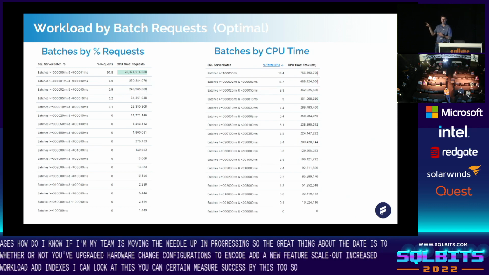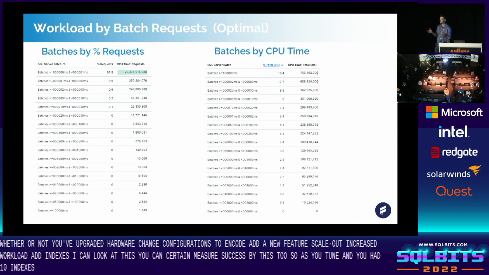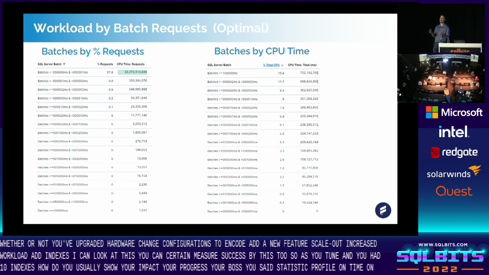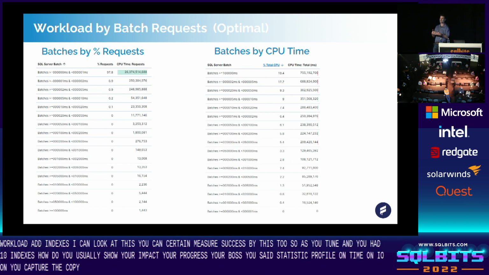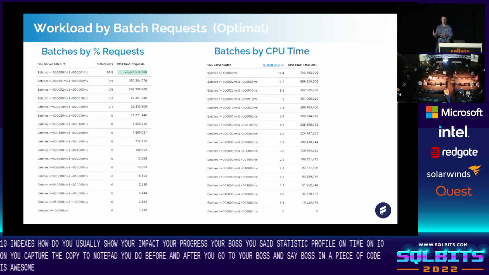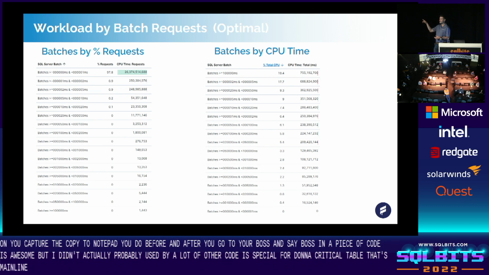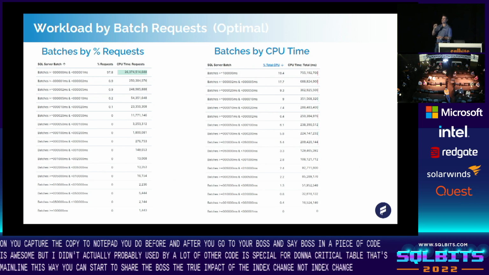So as you tune and you add 10 indexes, how do you usually show your impact or your progress to your boss? You set statistics profile on, time on, IO on. You capture the data, copy to Notepad, and do before and after. You go to your boss and say, boss, I tuned a piece of code. It's awesome. But that index is probably used by a lot of other code, especially if it's on a critical mainline table. This way, you could start to show the boss the true impact of that index change, not the index change just for that piece of code.